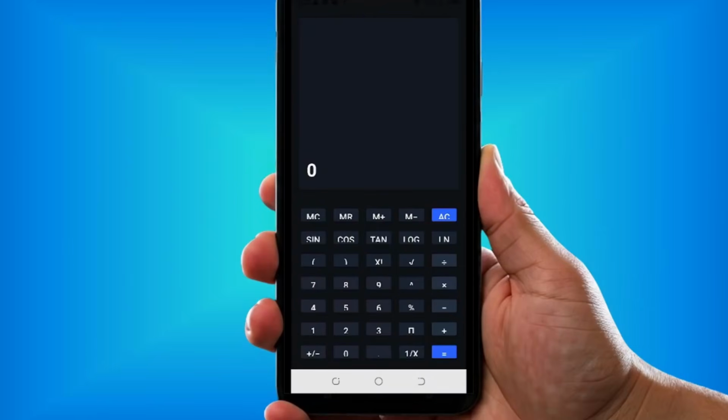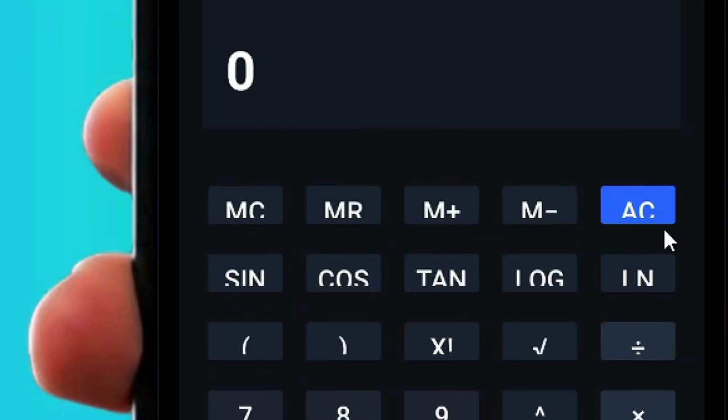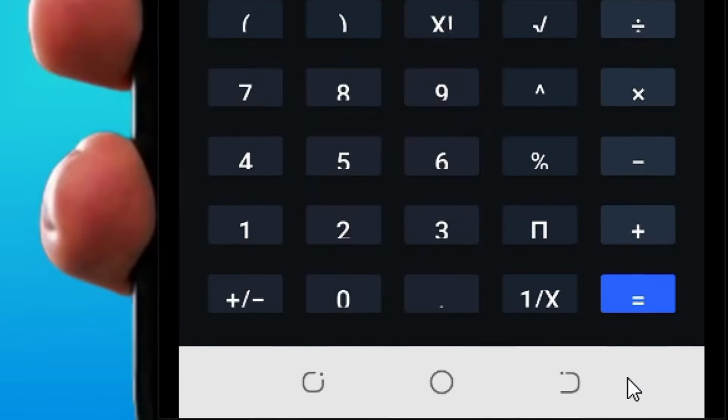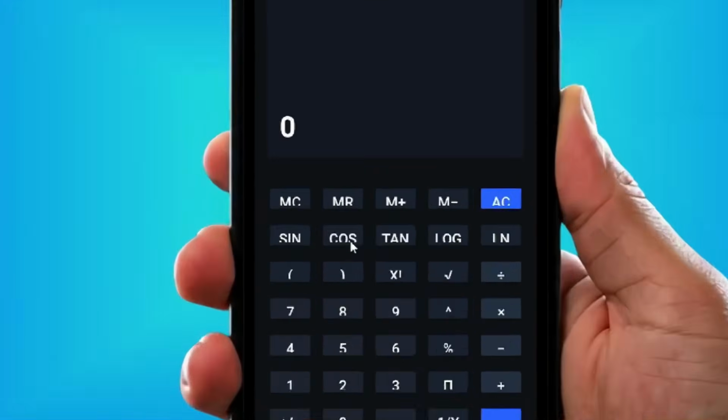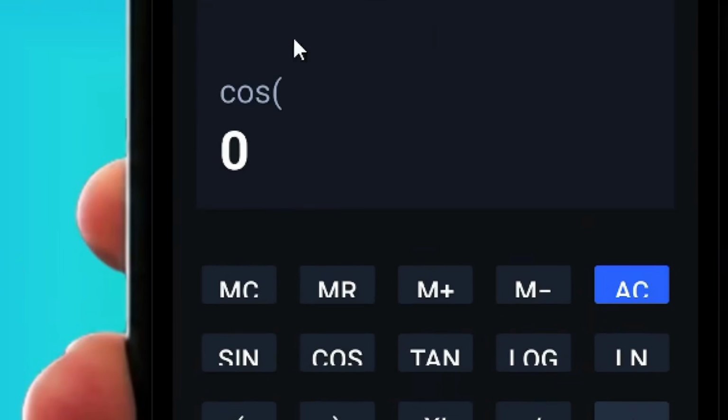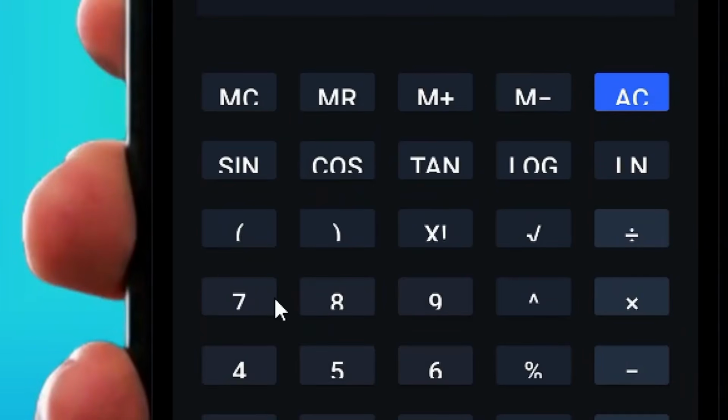How to create an Android app and get a downloadable APK. As you can see, I was able to create a scientific Android app on my phone without writing a single line of code myself.